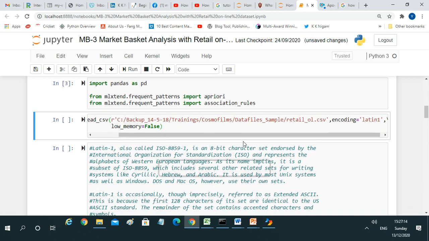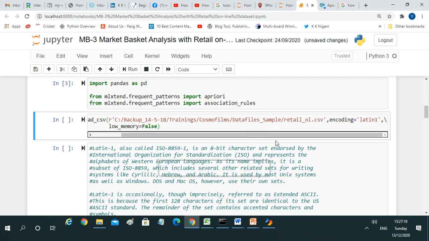Then let us also import the data set. The data set that we are going to import is retail underscore OL, where OL means online, .csv. Now this has been given with the encoding Latin 1. This Latin 1 has been added because the character set sometimes may be different, and you can also use it for different languages, maybe German or French or something like that. So it can be universally acceptable.